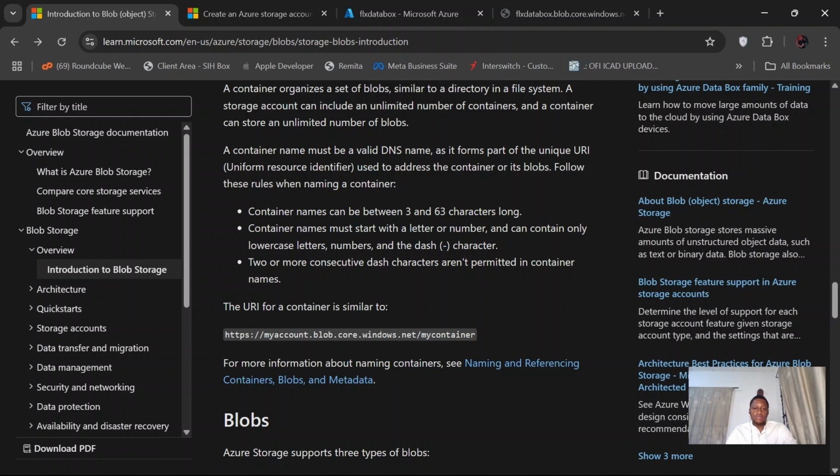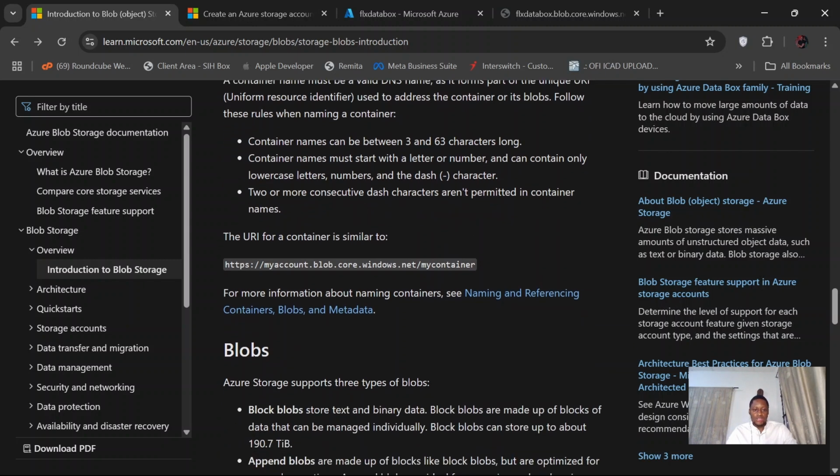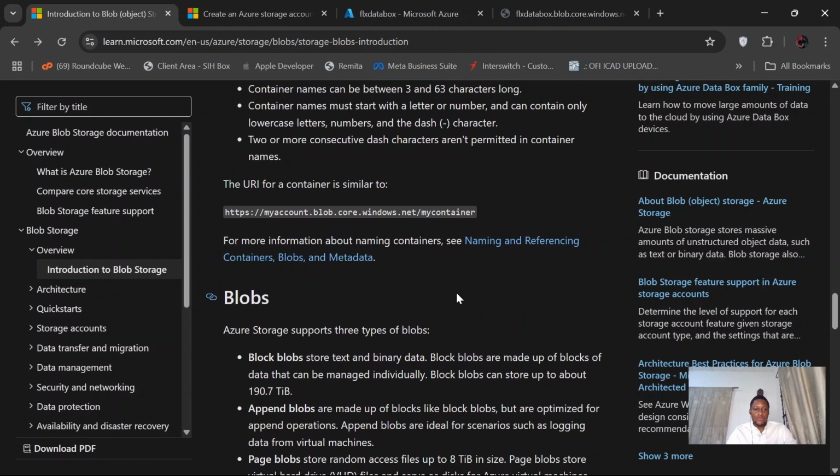Container names can be between 3 and 63 characters long, meaning that you can't exceed this. You also can't go below 3. Container names must start with a letter or number and can contain only lowercase letters, numbers, and the dash character, meaning that you can't use capital letters to name your container. The third thing here is that two or more consecutive dash characters aren't permitted in container names. You can have a single dash character in your container name, which you're also going to see. We're definitely going to try all of these out.